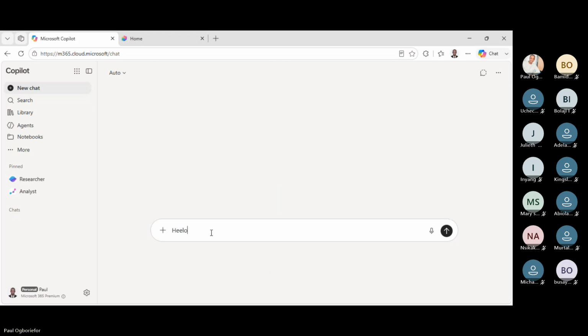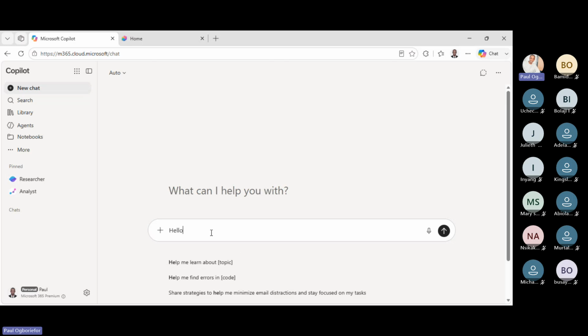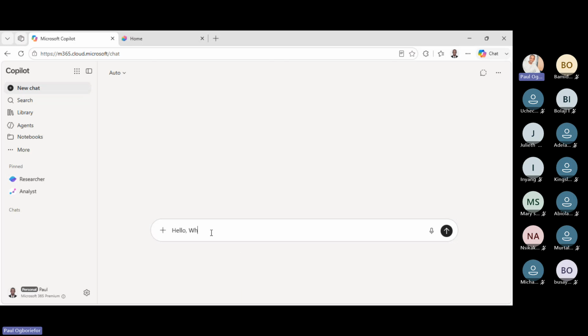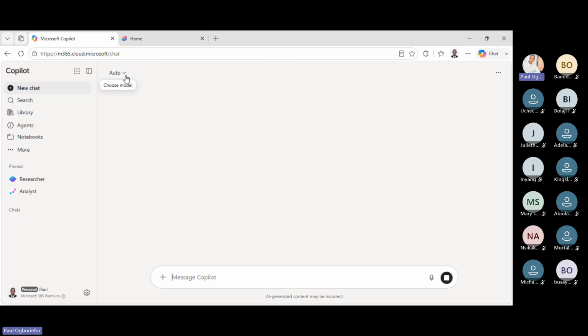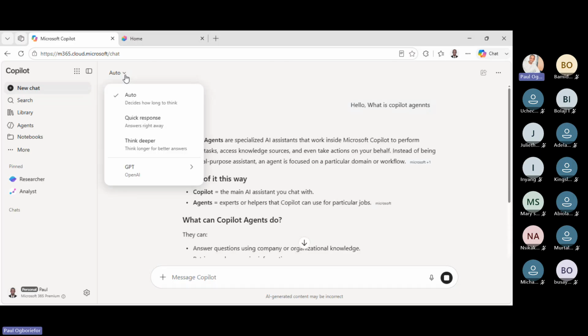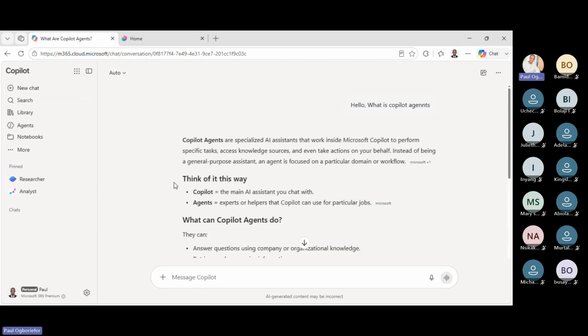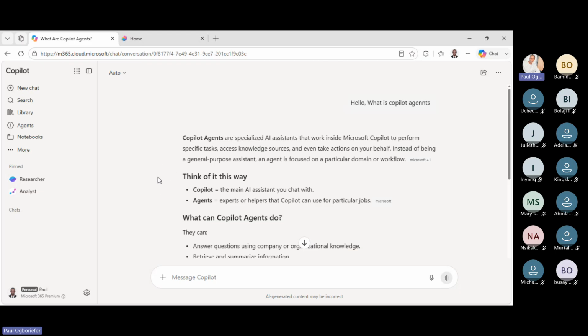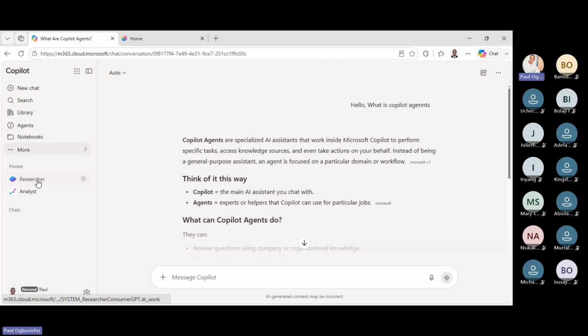Hello, okay, we can do hello. What is Copilot Agents, right? And then we send. This is the model that we are using right away. You can always change in between. So, specialized AI assistants perform specific tasks, access knowledge sources, and what have you. So that is that for that. And these are agents that we have.